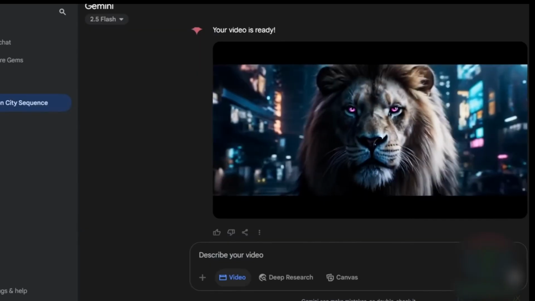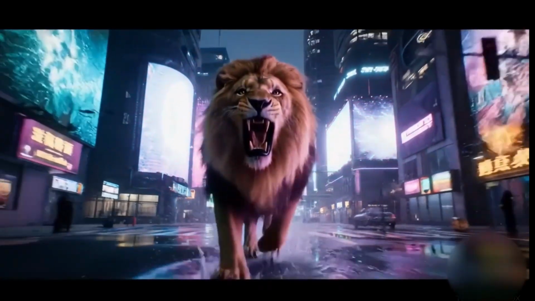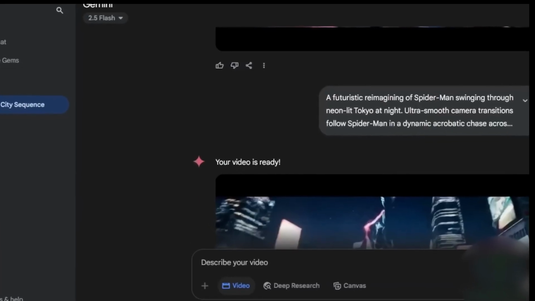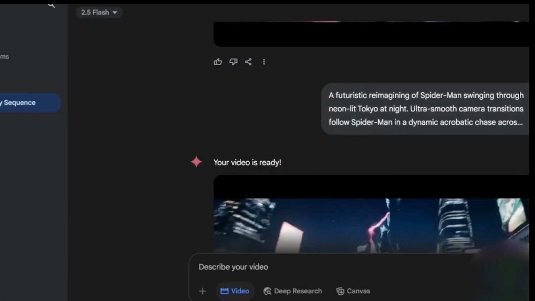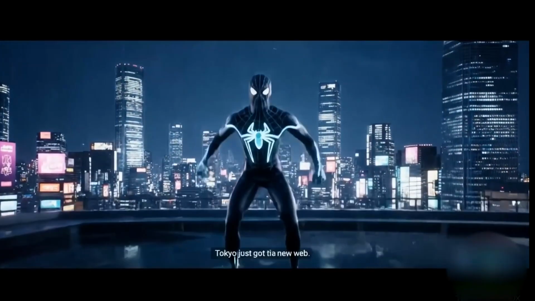For example, you can test out prompts such as lion in neon-lit Tokyo at night. Pretty amazing, right? Google came up with this in less than 2 minutes. Let's try Spider-Man swing through neon-lit Tokyo at night as well. Isn't that fascinating? Look how realistic it is. What we are trying to say is that feel free to get to work.